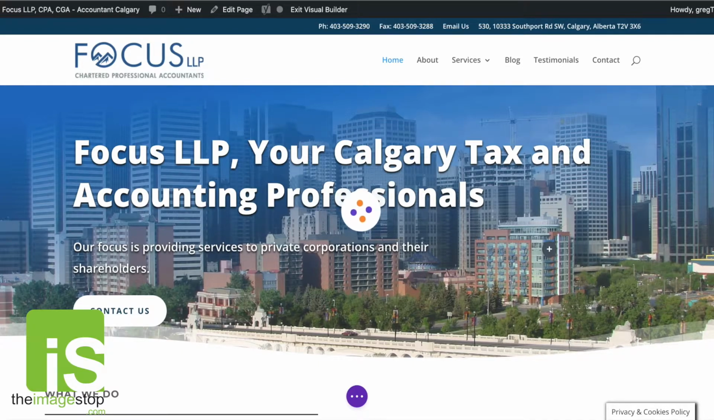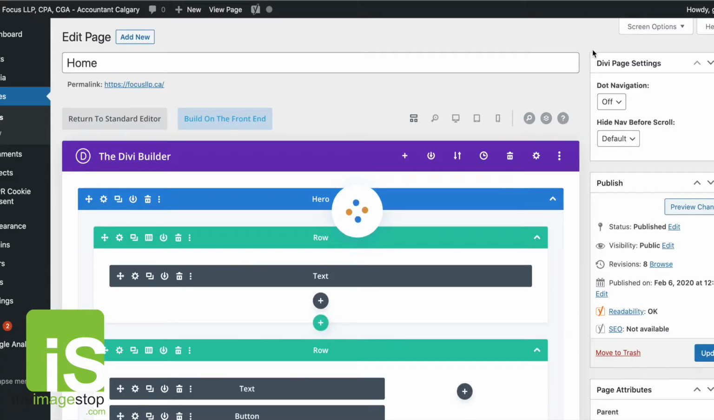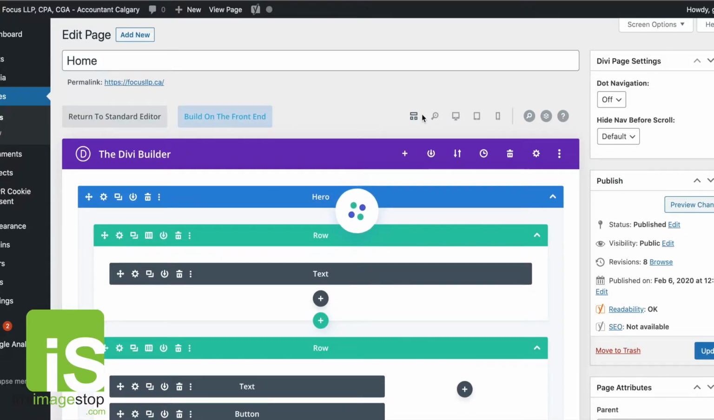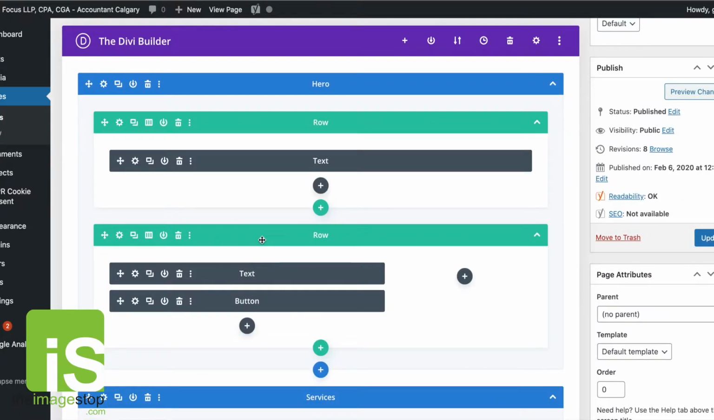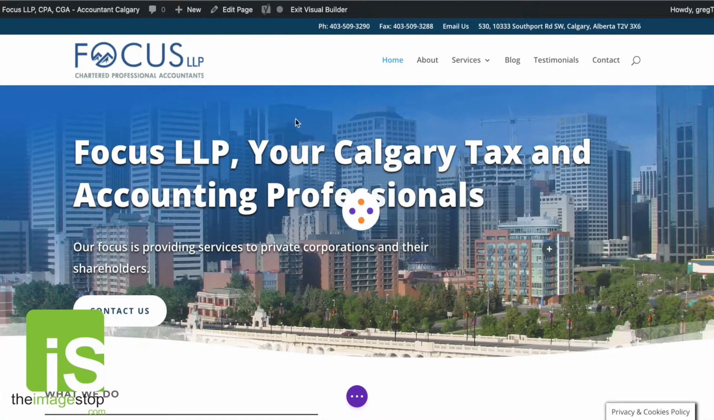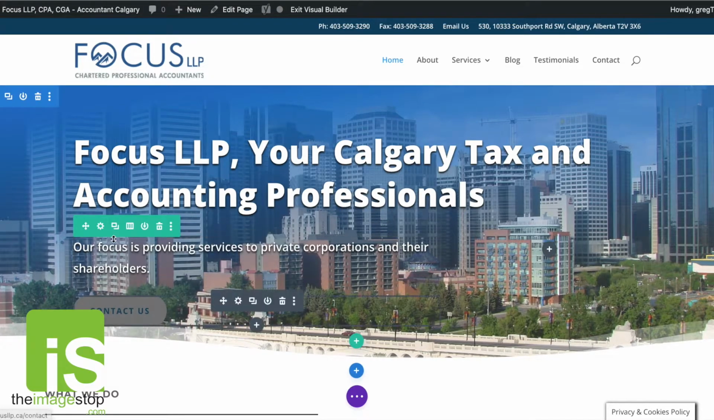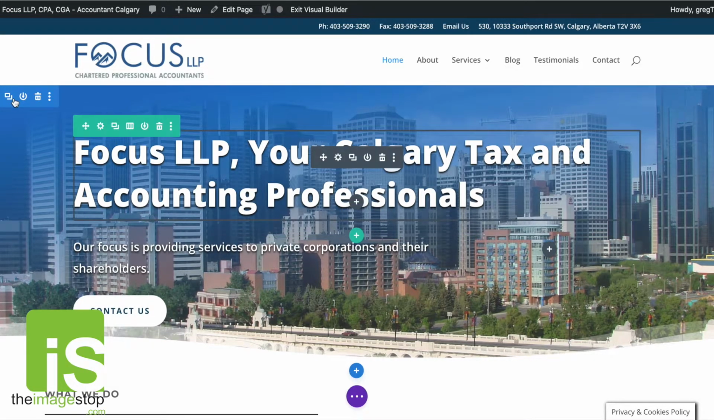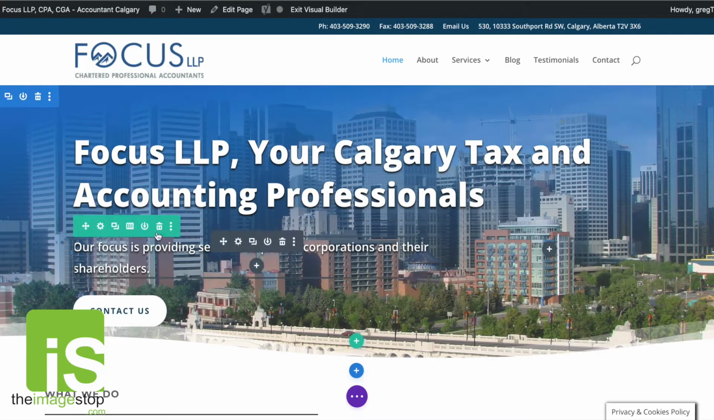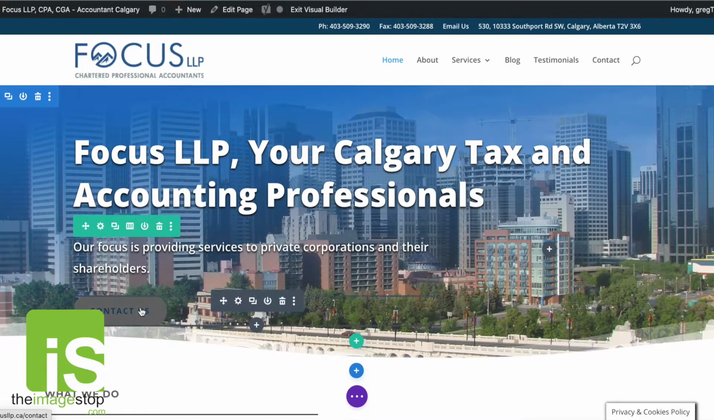So here's what we're going to do. I'm going to go over to the back end side, and as that builder loads here, you're going to see that we have a section, row, text, and then we have another row, text, and a button. Well, let's go over to the front side here. Okay, this is really neat. Section, row, text, another row, text, and a button. That's what these are. So here's our section, here's our row with our text module in it. Here's another row with a text module and a button. The exact same thing on both sides.